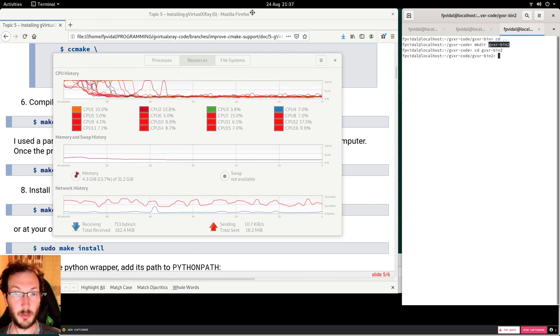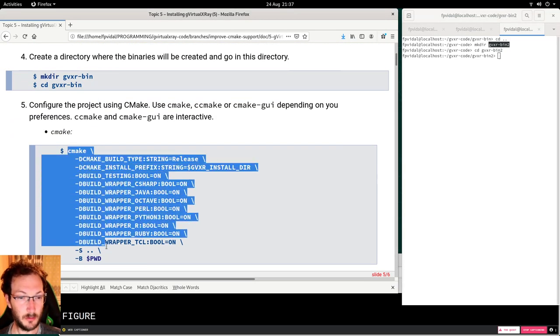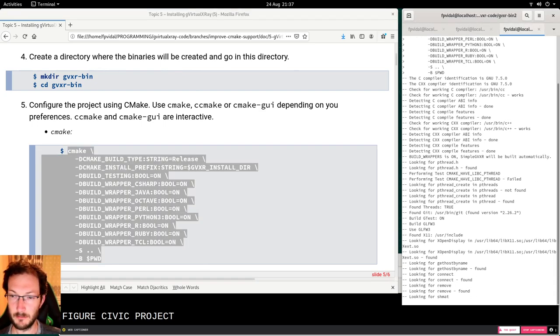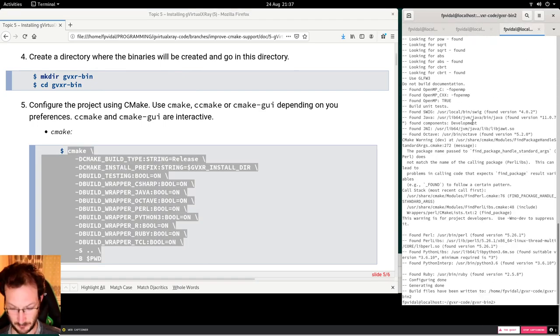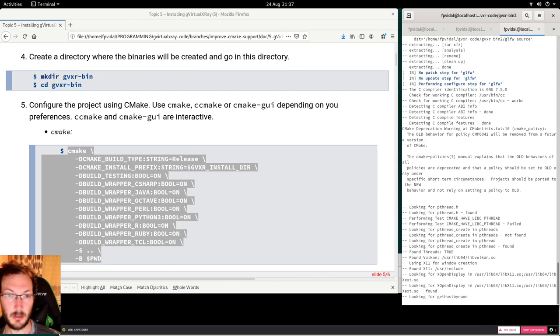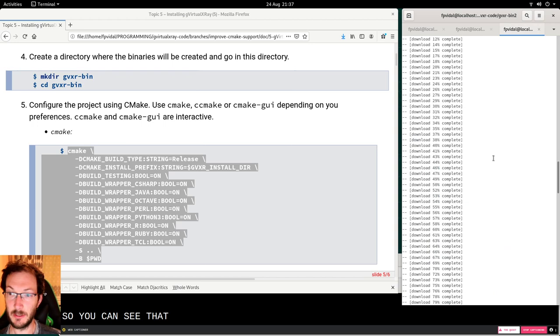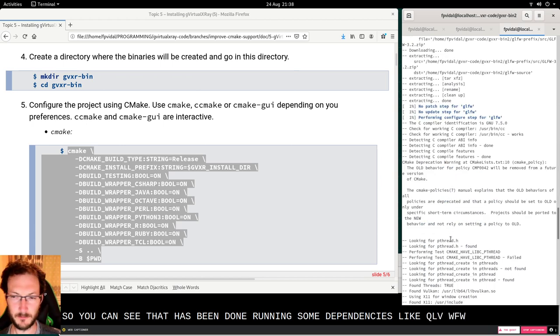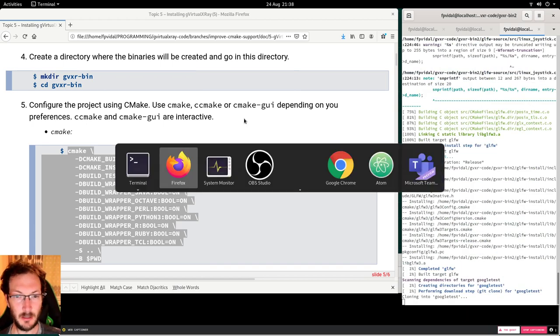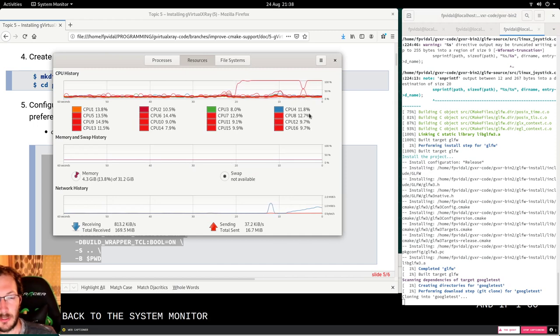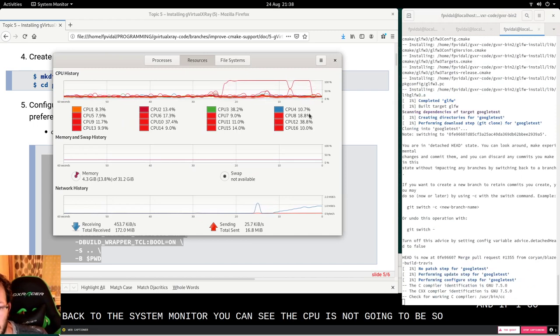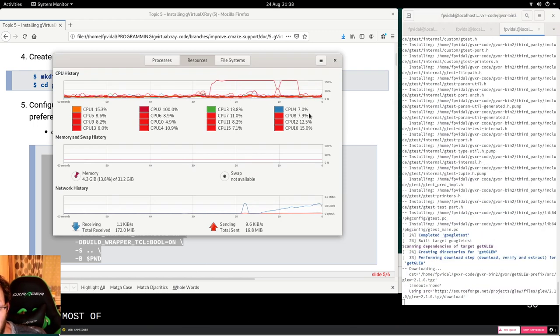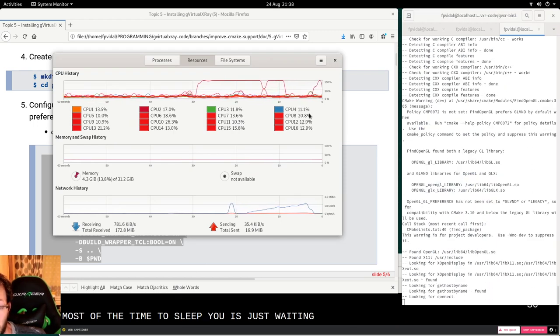So go back here, configure, CMake the project, make. So we want our timer. You can see here it's been downloading some dependencies. And if I go back to the system monitor, you can see the CPU is not going to be that busy at all. So most of the time the CPU is just waiting for something to do.